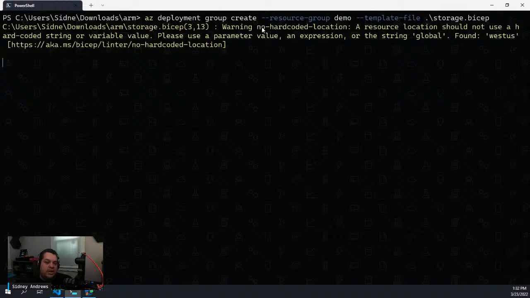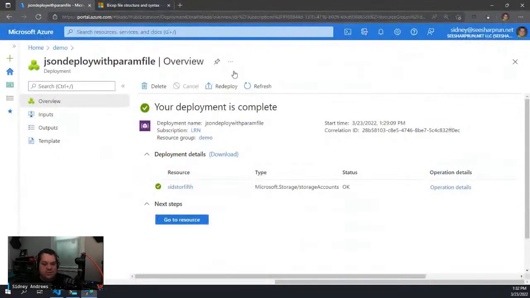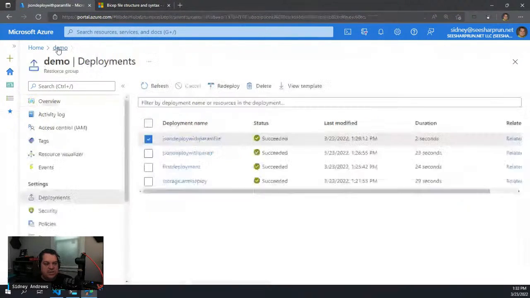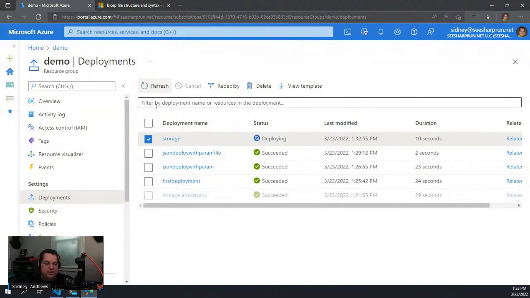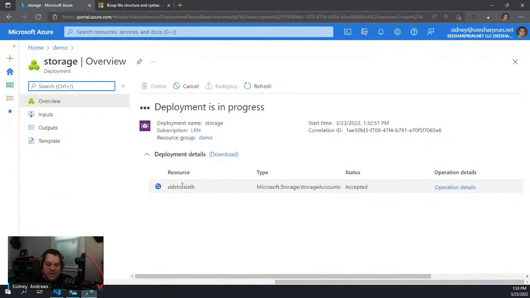Now it's sitting there giving me a warning. It says, hey, you really shouldn't hard code your location, but it's going to deploy anyways. It's just saying that's not a good practice. We'll fix that in a second. I'll go back to my browser and go back to this demo resource group, refresh my deployments. And there's a deployment called storage, because just like with the ARM template, it uses the file name as the default name. So sidstore6 is being deployed.